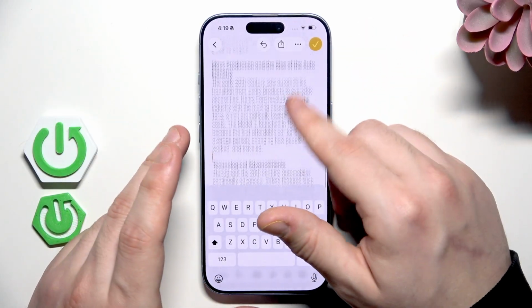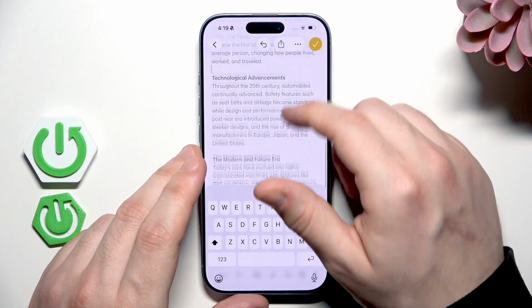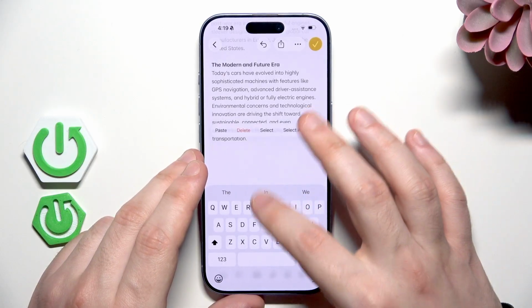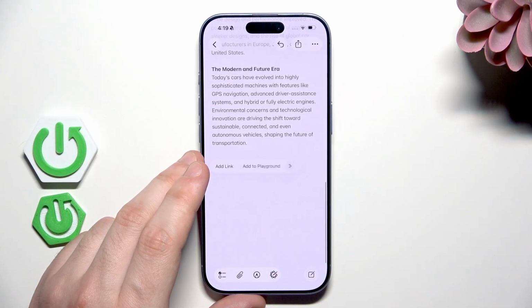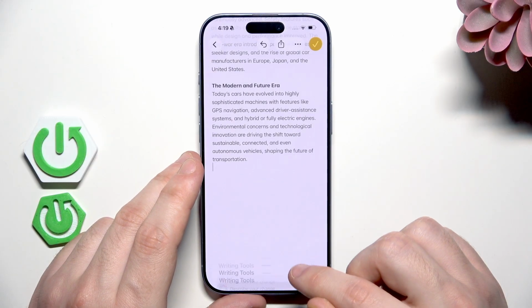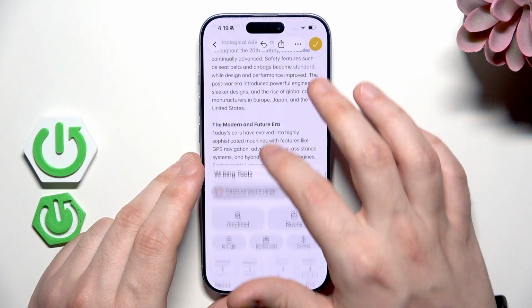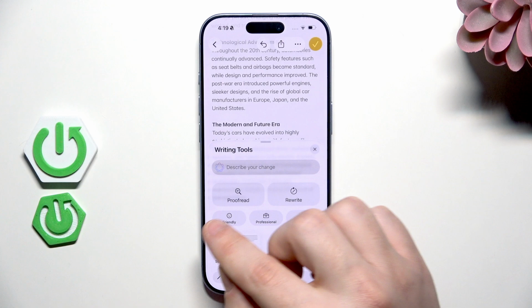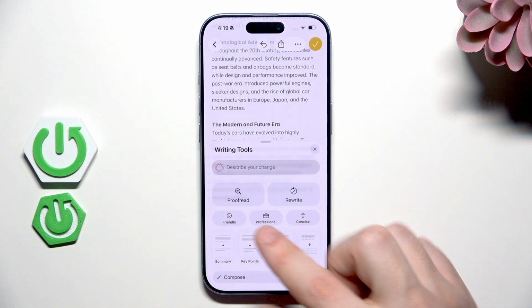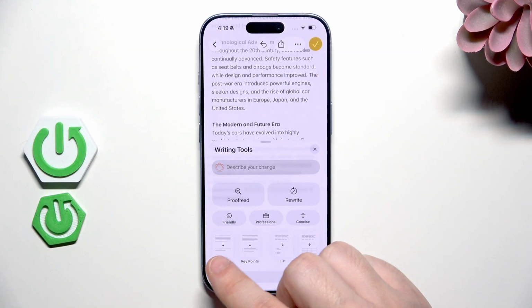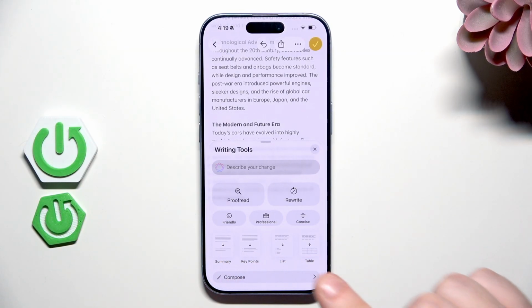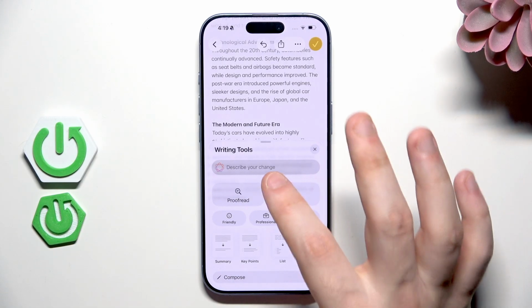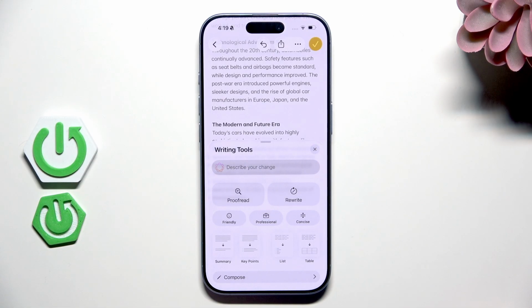Okay, now let's use the writing tools. So simply tap, click on that icon. All right, and now we have functions such as proofread, rewrite. We can make the text more friendly, professional. We can make it concise. We can summarize it, use the key points, make it a list, and also a table. And we can also manually describe our change.